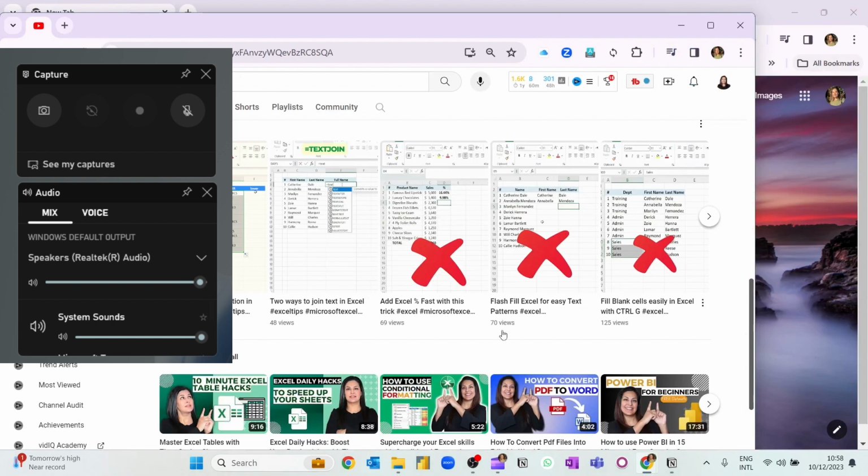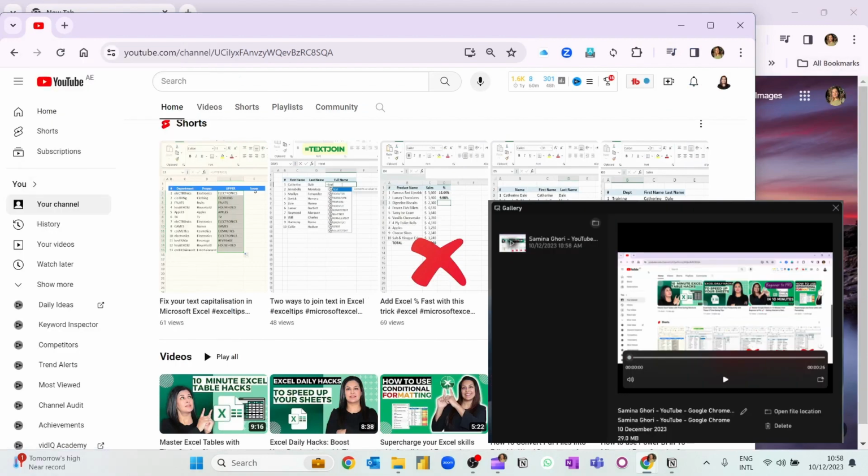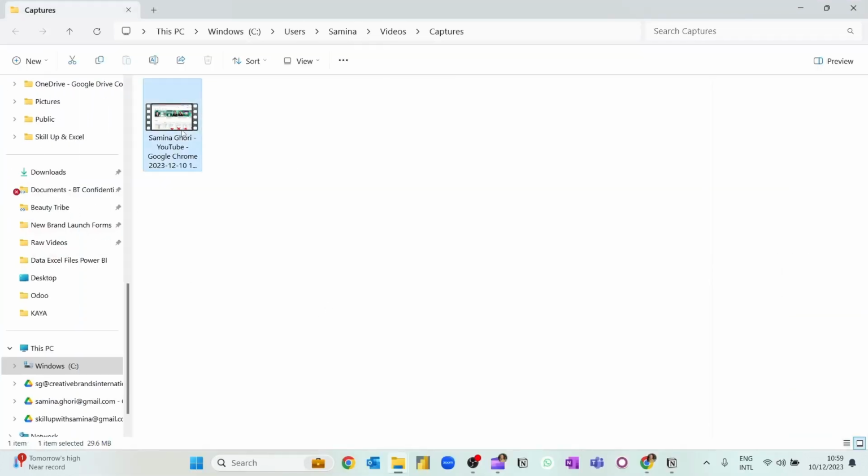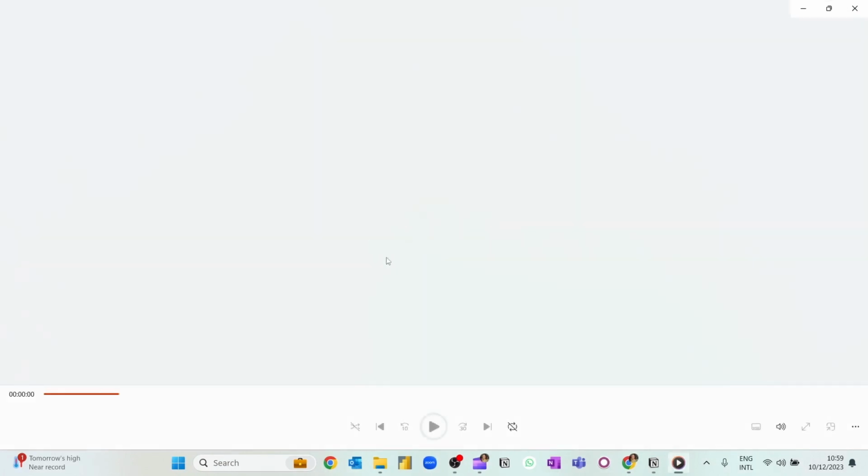Once we press stop, we can see that our video is right here, and if we want the game bar, it's the Windows and the G button. All we do is go to see my captures. You will find a video right here, so you can play it directly here, or you could open up the file location of where it is. Let's continue, and we're going to open it up. You can see that your video is directly here.